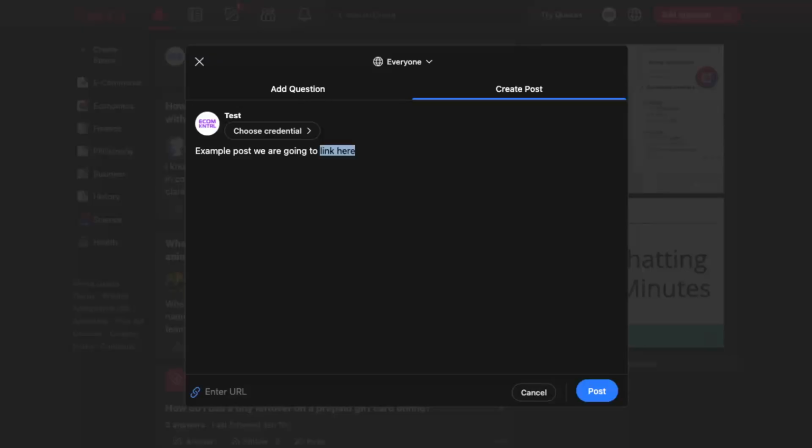When you're happy with your post and your new hyperlink, go ahead and click on Post. Quora will publish your content, and the text you highlighted will now appear as a clickable link. View your post to confirm the link works, and you're done.